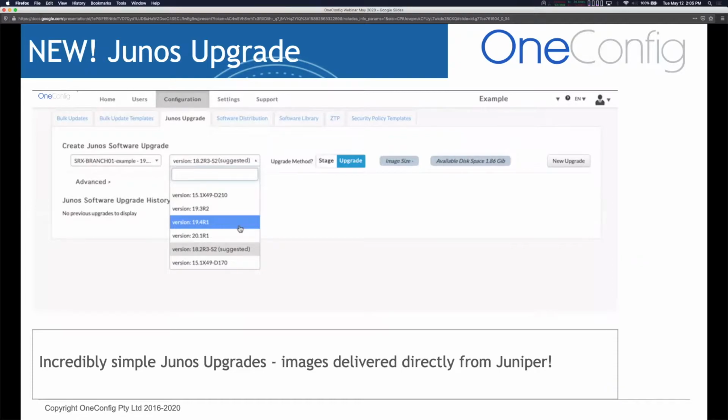A little screenshot here of our new Junos upgrade function. Super excited about this. As you can see in the screenshot, we have a branch device, and it's running 19. I can't see it in the drop down. I'll try to show that when I'm in the live interface, but you can see that's running 19. And then we've got other versions of Junos available for us to install.